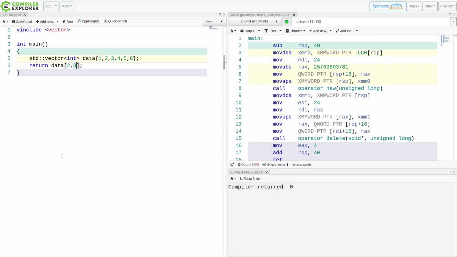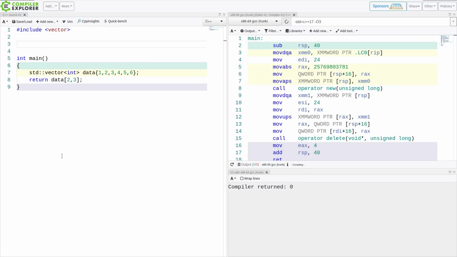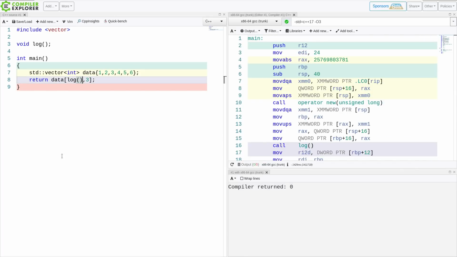This can be used in many ways to abuse things. Let's just say I had a logging function here. I might be able to do something like this. This is going to call log, and then it is going to return the value 3 from the expression. So I am going to get the fourth element, 4, returned from my function here.